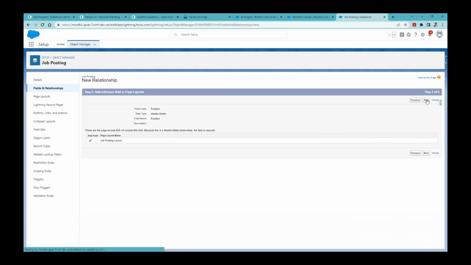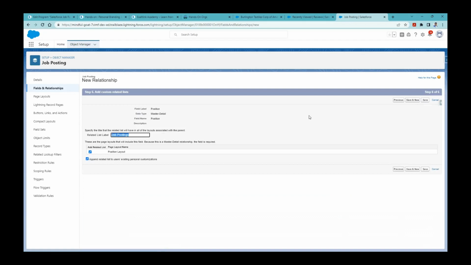Visible, and next. And there is a last step I didn't show you last time. This is the related list label. For now, just simply leave it like this. On Monday or Tuesday we can discuss this. But let me tell you what it is.